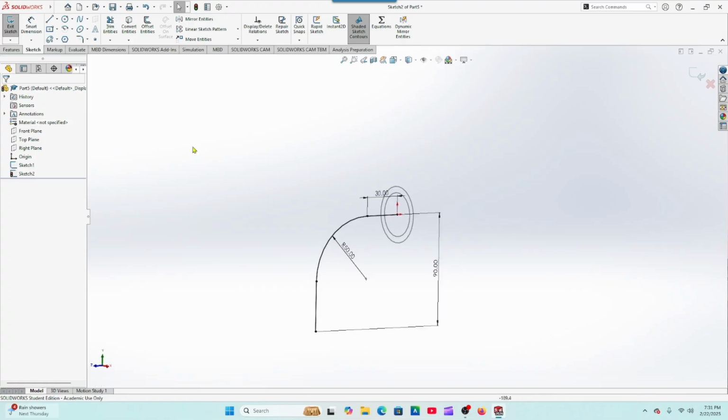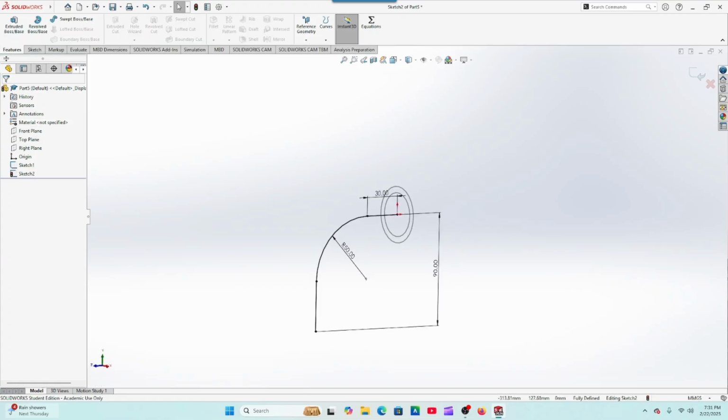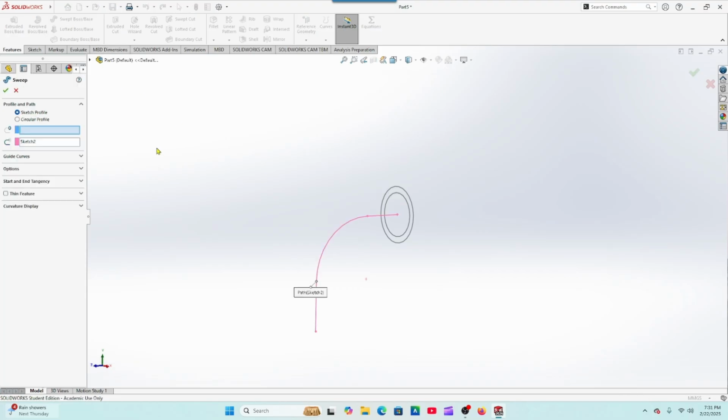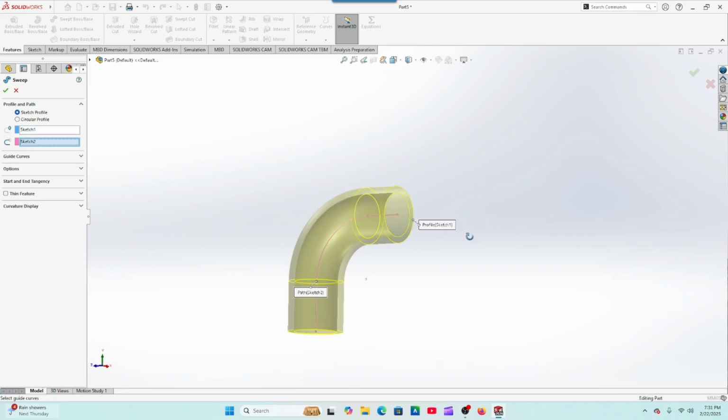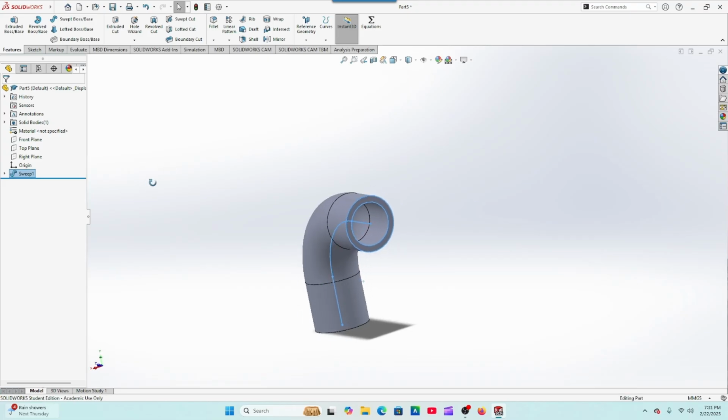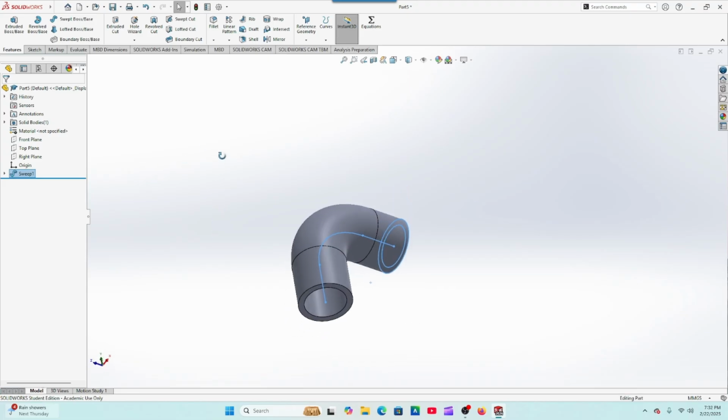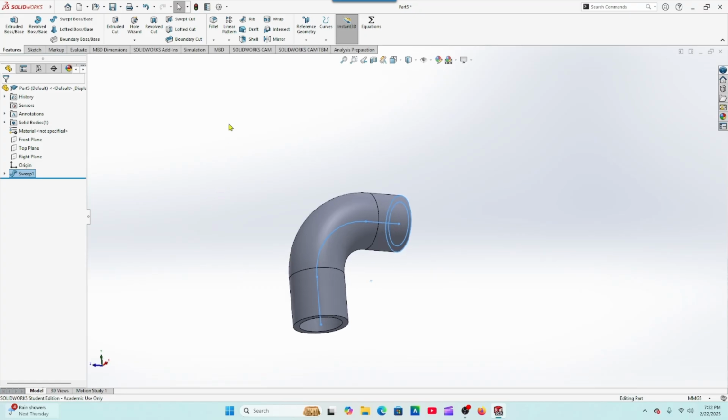And we are ready to do, from here, a swept boss base. So we're going to use sketch 2, which is our path, not our profile, that it's going to use. And then for our path, we're going to use that one right there. And then we'll hit a green check mark, and you see that we have our first part of this header pipe.